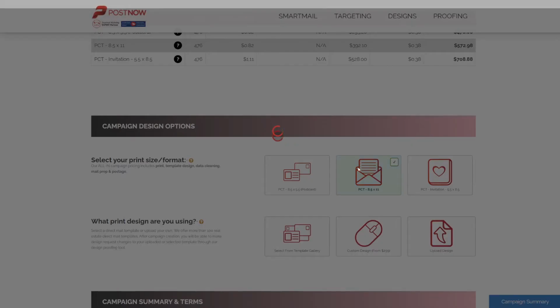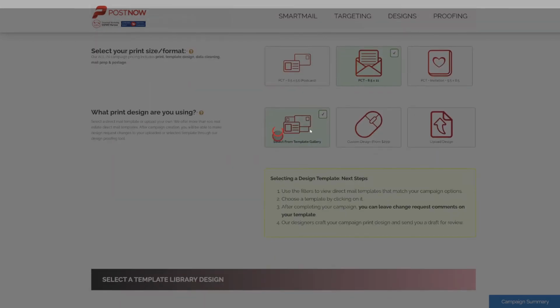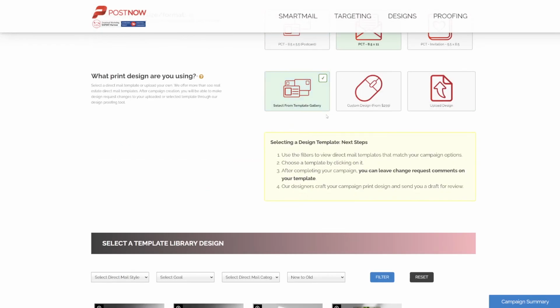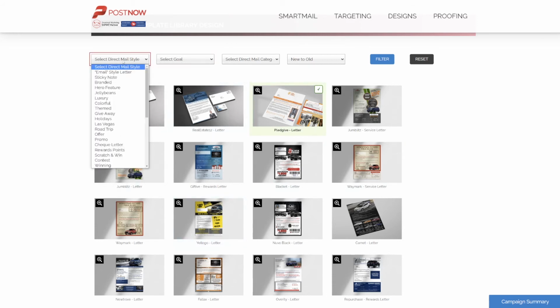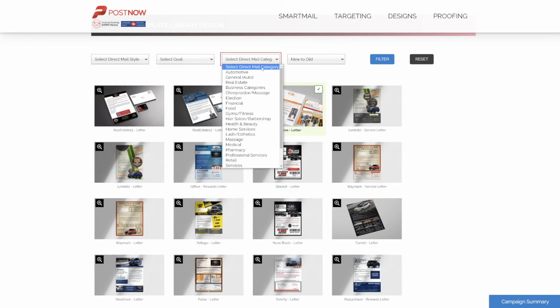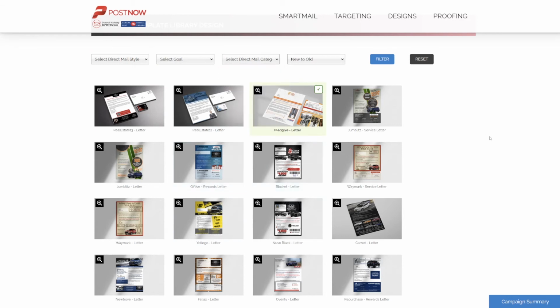We're going to do a PCT letter today, and we're going to choose from our template gallery. As mentioned, we also do custom designs, and you can upload print-ready files if you want to get your campaign out even faster. Options are presented below, and we're just going to select one of these. If you wanted to filter by various goals, you can. Same thing with particular styles or campaign categories.